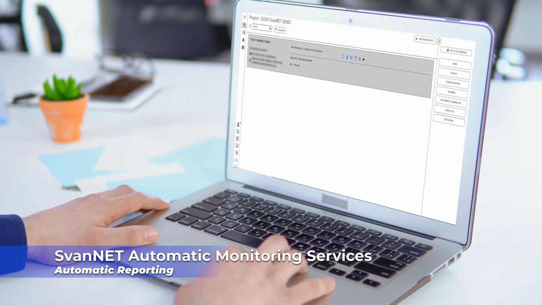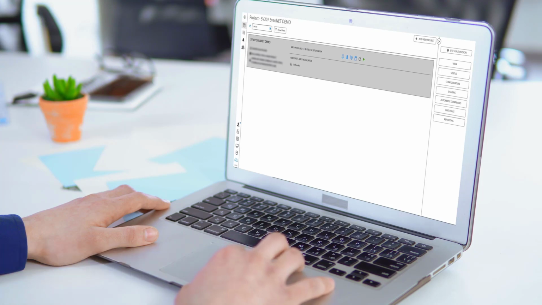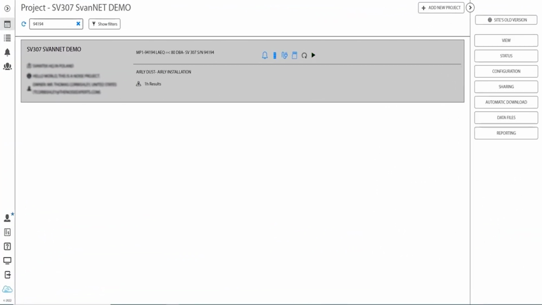In this video, we'll be showing you how to use the automatic reporting function, which is a function of the automatic monitoring services in SvanNET. In order to be able to access this, you need to have the SvanNET premium functions to be able to access this project list right here and see your project.